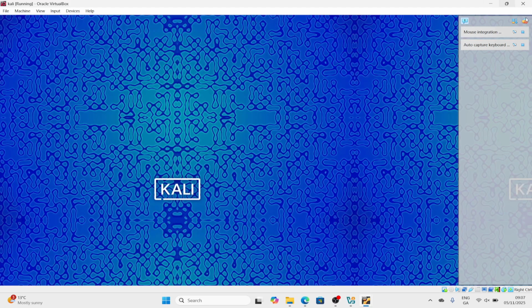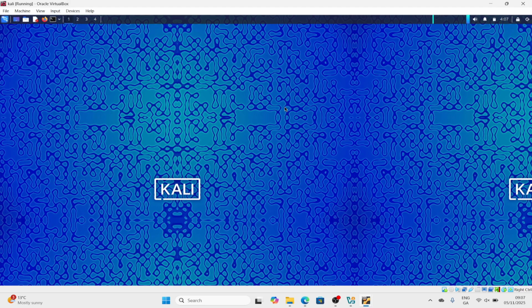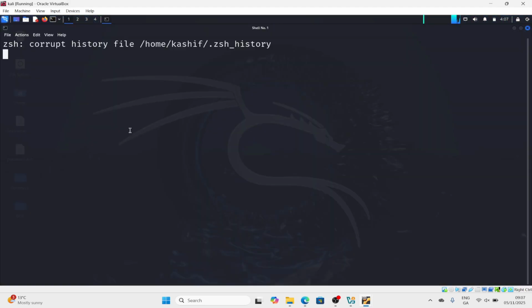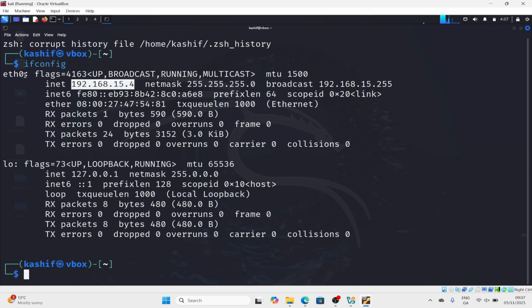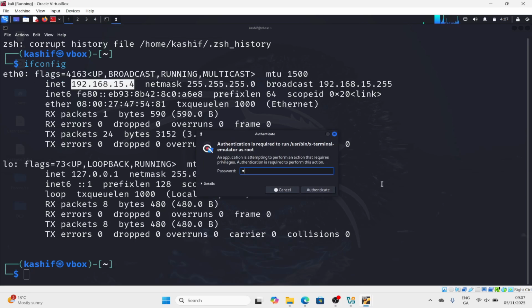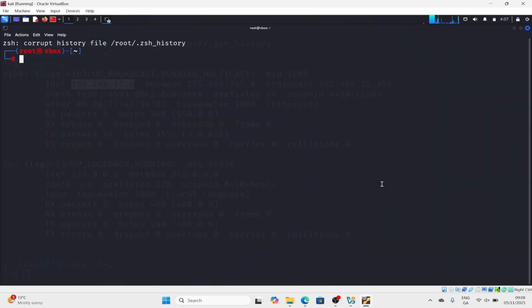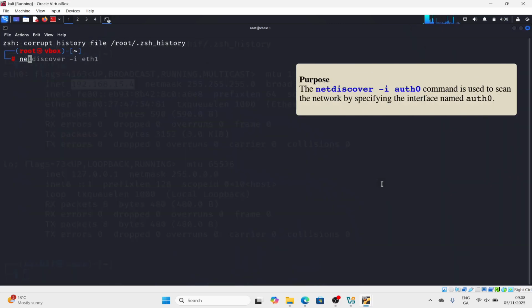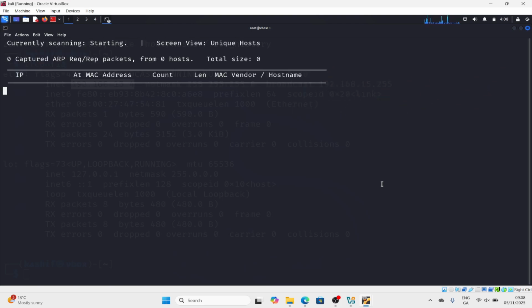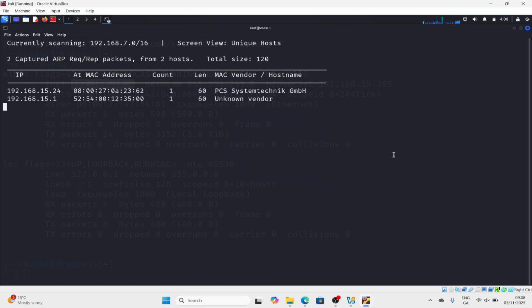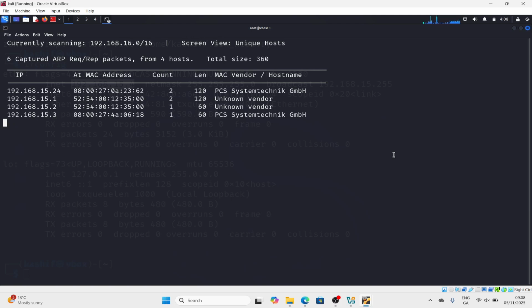First of all, you will check the IP address of the Kali machine. In my case, this is the network card address and the IP address. And after this, you will open the root command line and you will use the netdiscover command to find the vulnerable machine. And after getting all the IP addresses, you will verify the MAC address through the virtual machine setting and check which one is exactly your vulnerable machine.